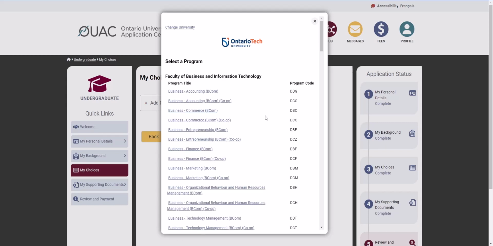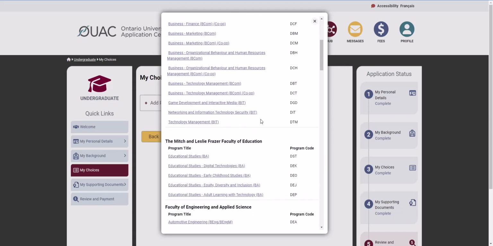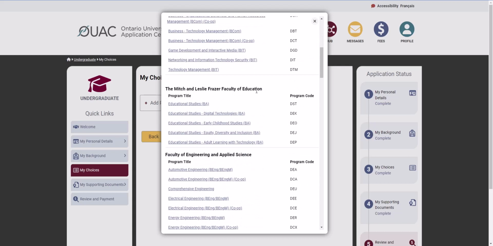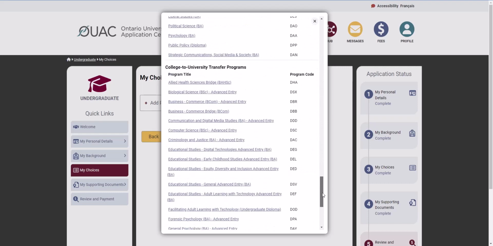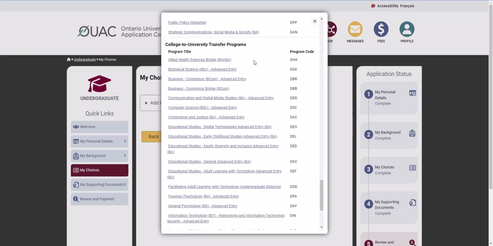This will load the entire list of undergraduate programs available for application at Ontario Tech University. If you scroll down, you will find the Mitch and Leslie Frazer Faculty of Education. However, this first list is for our 4-year programs. You already have a college diploma, so you don't need the full 4 years. So we're going to continue scrolling all the way down to the bottom, past all of the faculties, where it says College to University Transfer Programs.